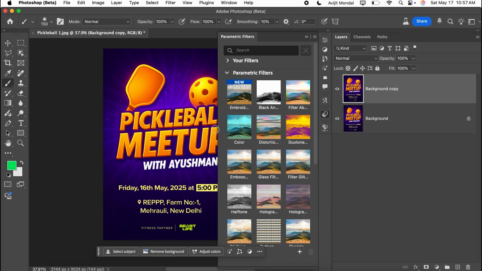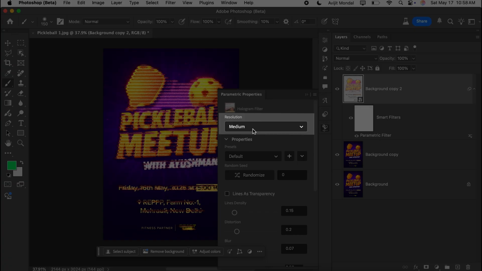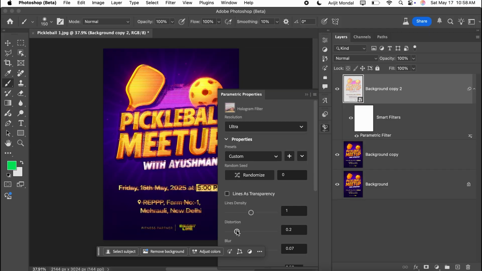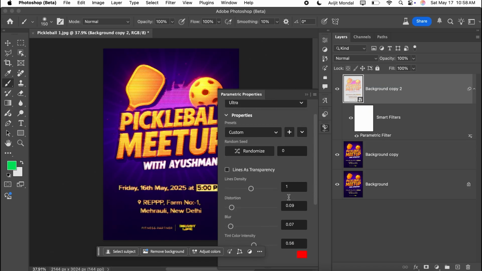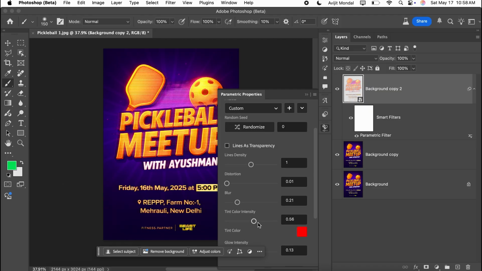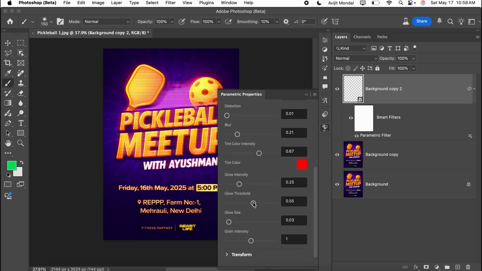For it, I just choose the hologram effect as you can see here. If I choose the resolution to medium, you can choose it to ultra, whatever you like. And after it, like the distortion, you can choose on your own, whatever you like. I like that type of thing, and it is looking fine. After this, you can choose the blur, the tint color intensity, and the glow intensity as well, whatever you like. I increase the glow threshold, and after this, the glow size, and whatever I like, I used it, and the grain intensity would be lesser.